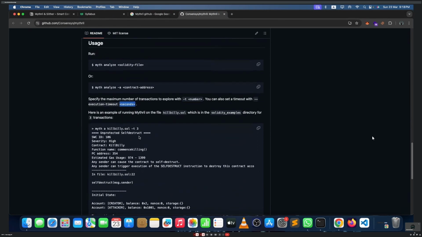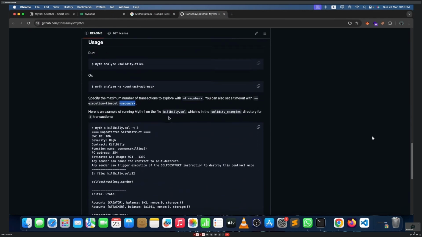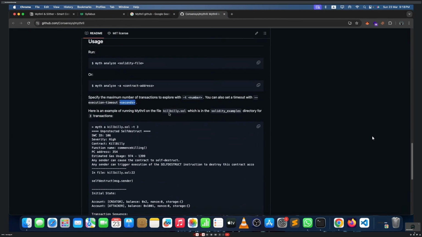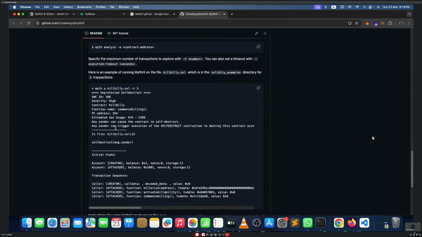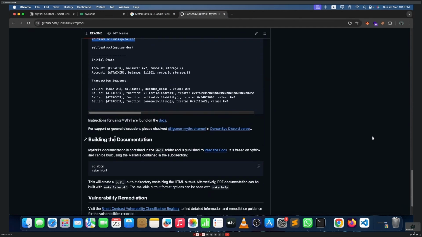Then here is an example of running Mithril on killbilly.sol, which is an example directory for the three transactions. Here they mention the three transactions. Then here it found the bug, an unprotected selfdestruct function, and this is how its output looks. If you want more instructions, here is the whole doc for it.